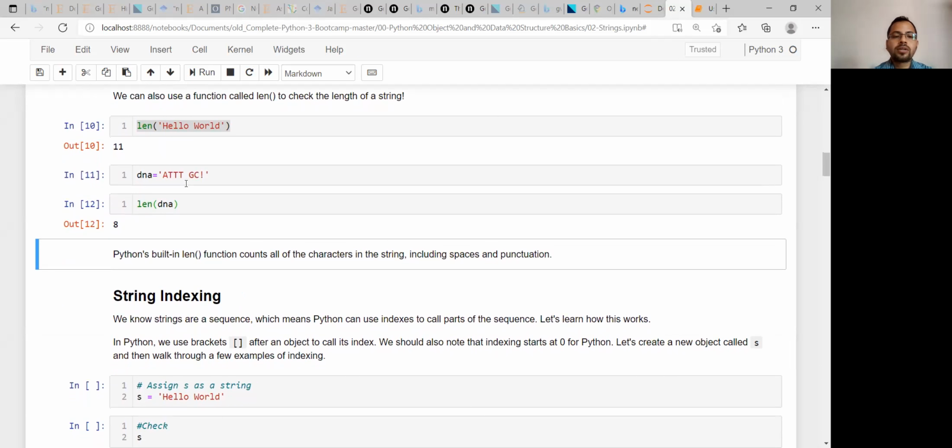Okay, so if we run len of dna, then we will get the output 8. Okay, good. So remember that len is used to calculate the length of any string, including the punctuation or the blank spaces also.